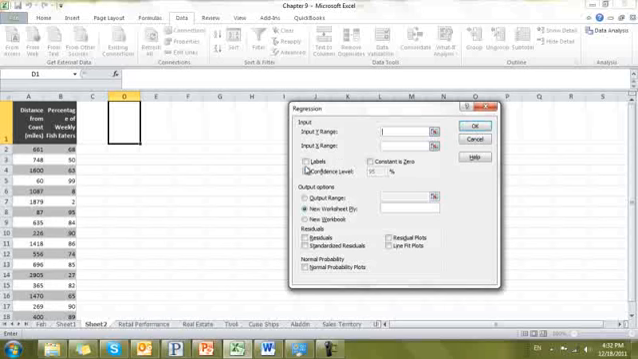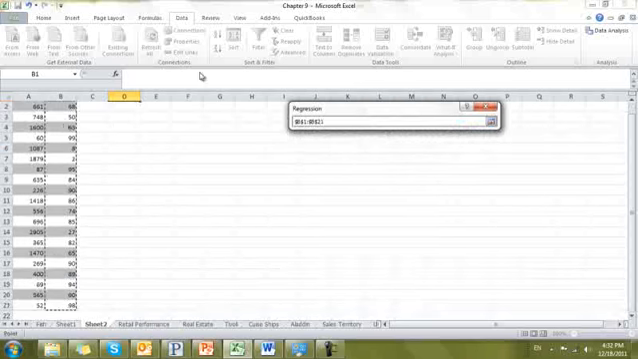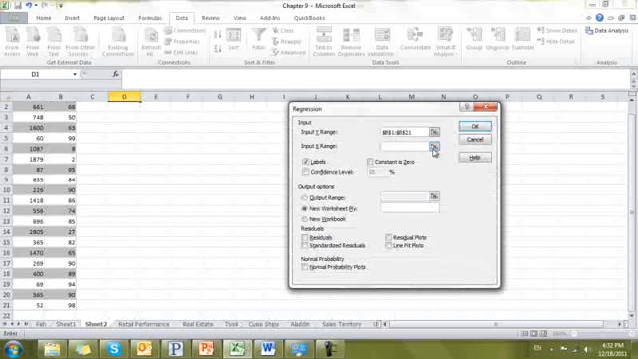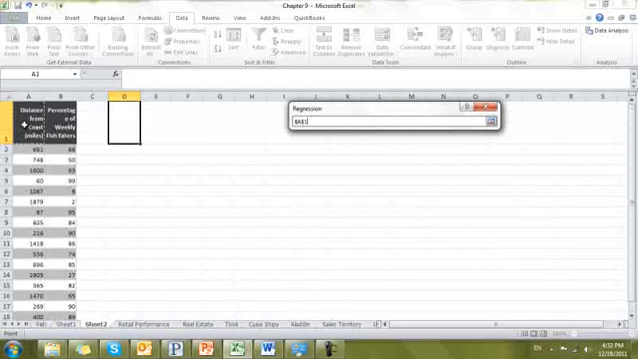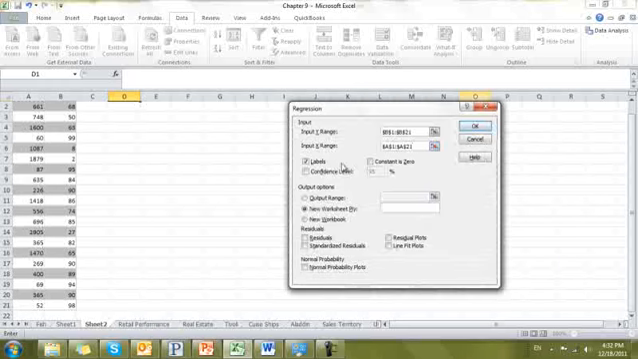So I need my Y. Do I want to use my labels or not? I think I will. I'm going to use my labels. Y range, that's here. X range, that's the distance from the coast. And I have my labels.